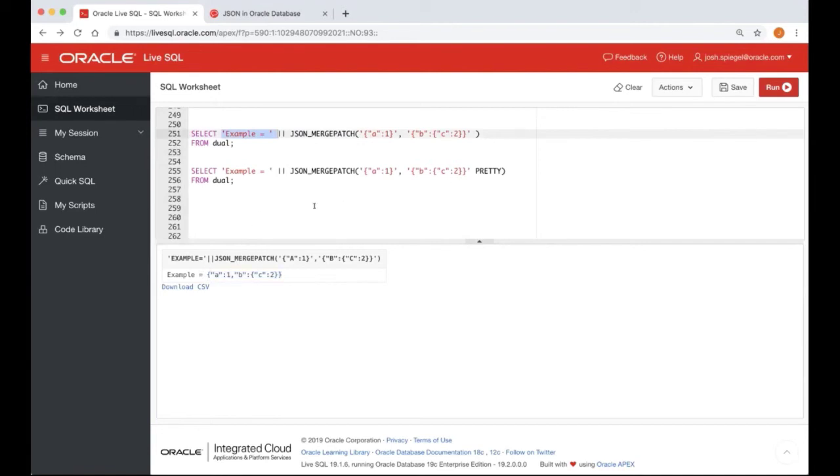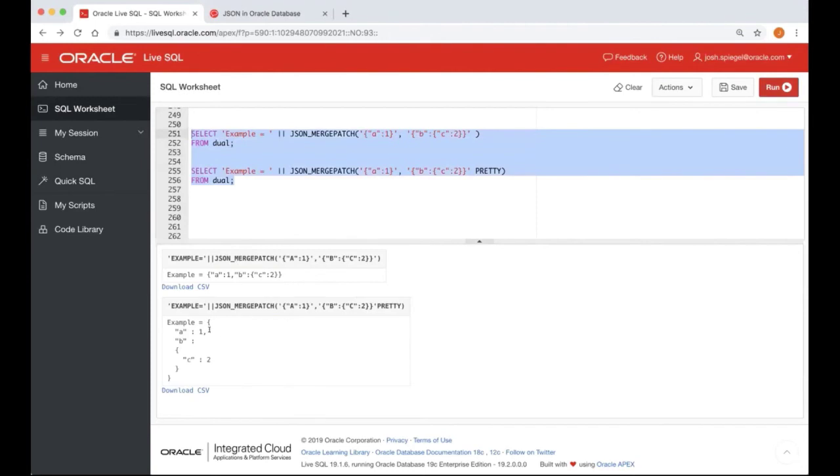But if you'd like the result to be more readable, you can specify this pretty option. So if I run that version, you can see now the result has each entry on a new line, and the nested object is indented.